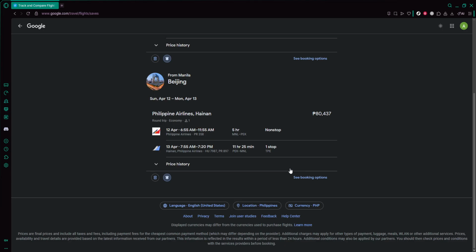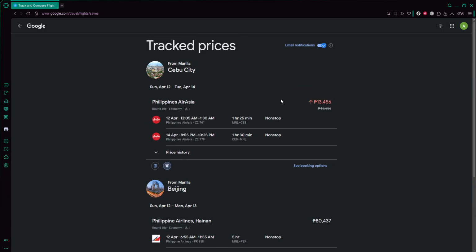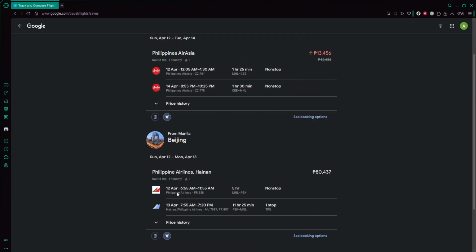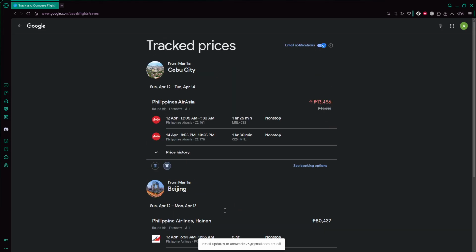When you've found the route you no longer want alerts for, look for the option to stop tracking. This is typically shown as a switch or toggle next to track prices or price tracking. If the switch is turned on, it usually appears highlighted or colored. Click that toggle to turn it off. Once you do this, the switch should change appearance to show that tracking is disabled.